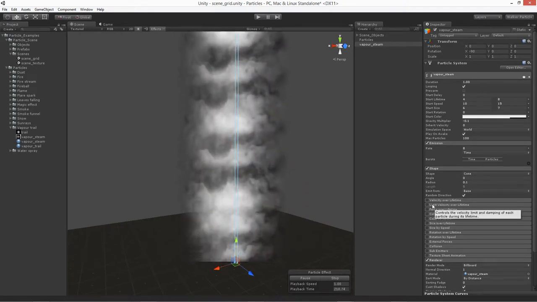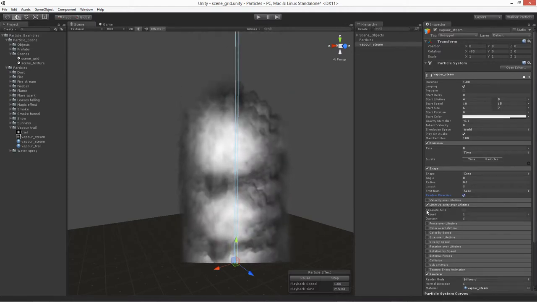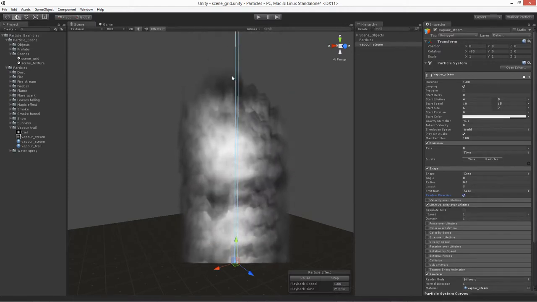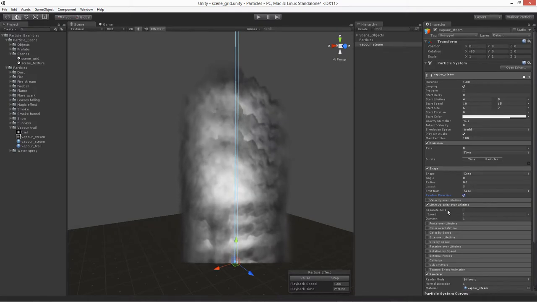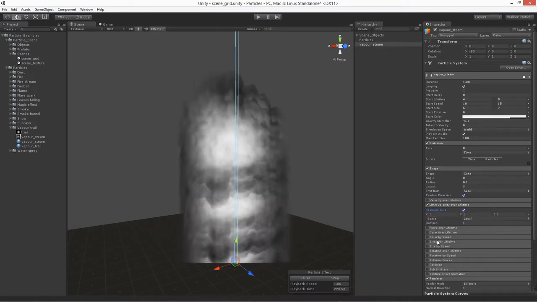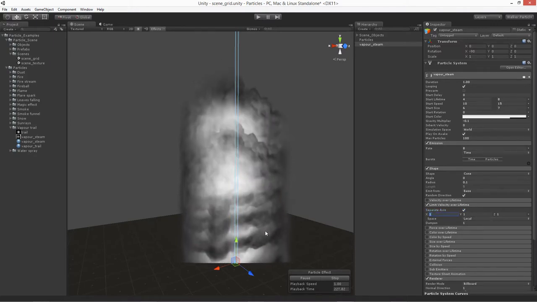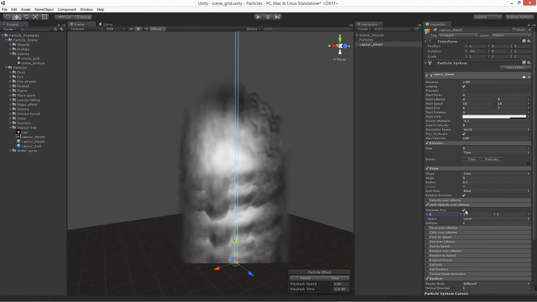We want to go ahead and go to our limit velocity over lifetime. So limiting the velocity over the lifetime, if we check on it, you'll notice that all of a sudden it's going to slow down for us. We're going to do a separate axis on this part, that way we can actually define how it goes. If you needed to, you could actually change which velocity point you're looking for.